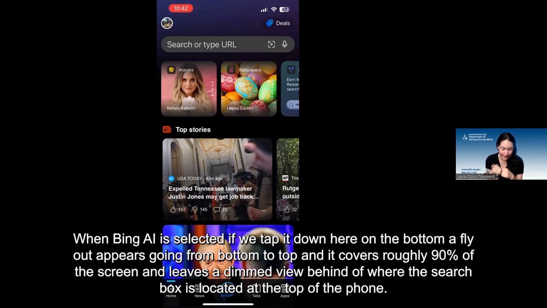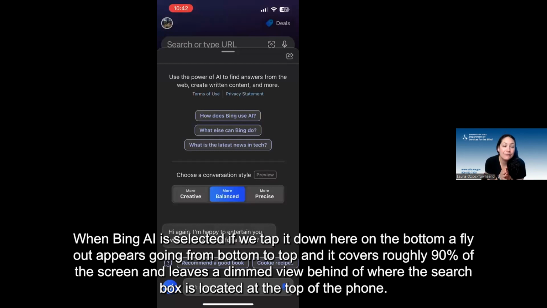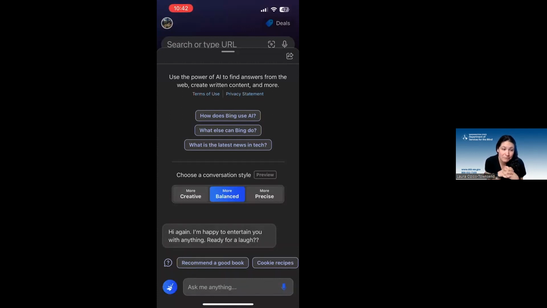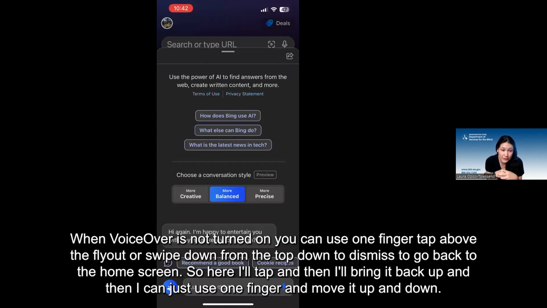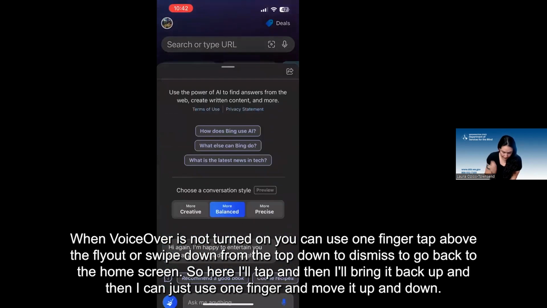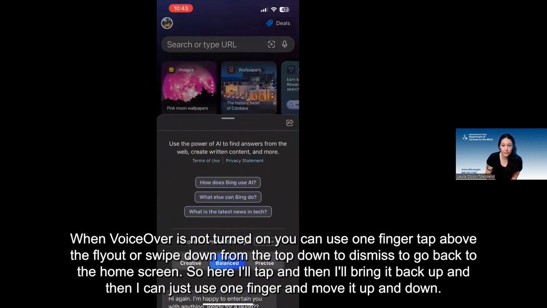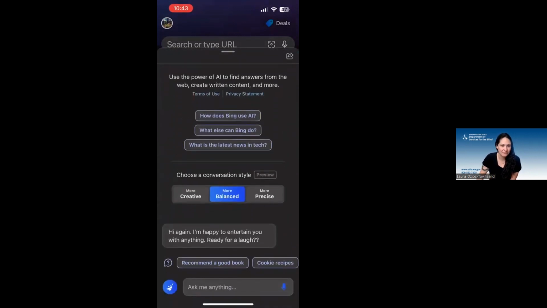When Bing AI is selected, if we tap just down here on the bottom, a flyout appears going from bottom to top. It covers roughly 90% of the screen, so it leaves a dimmed view behind of where the search box is at the top of the phone. When VoiceOver is not turned on, you can use one finger tap above the flyout or swipe from the top down to dismiss and go back to the home screen. So here I'll tap and then I'll bring it back up, and then I can just use one finger and move it up and down.